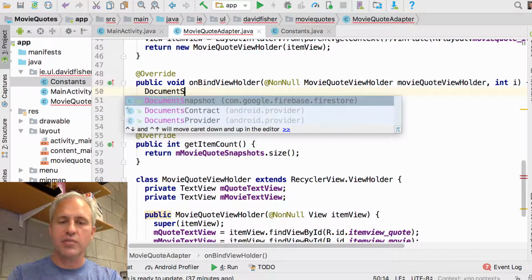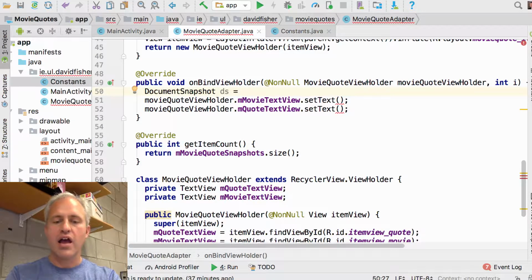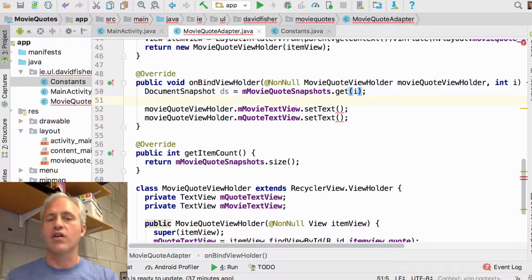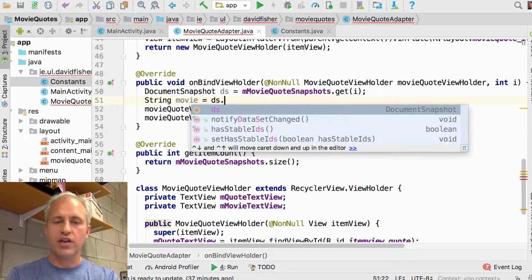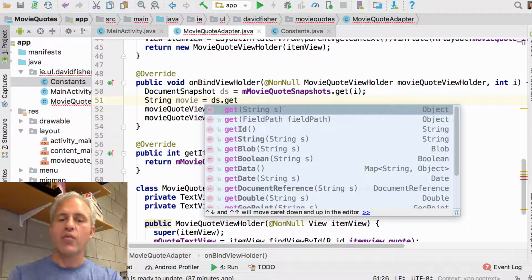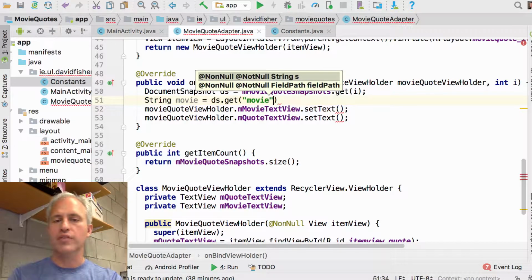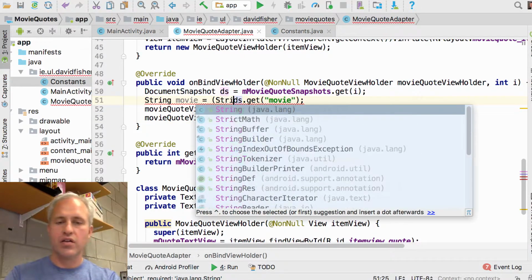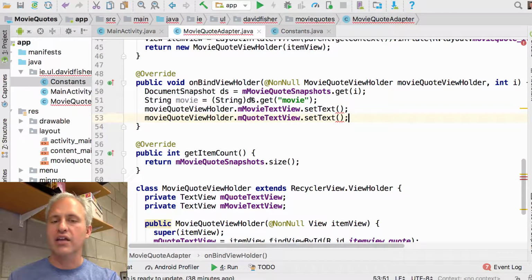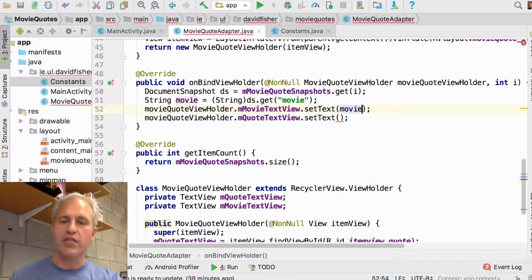So we've got our document snapshot, which we'll just call DS, document snapshot. And so this is going to be our movie quote snapshots.get I. So that's now our document snapshot. And then what we're going to do is we're going to get the movie out of this. So we're going to say document snapshot.get. And what you have to do is you have to say what you're going to get. And what we want to get here is we want to get the movie. Now it needs to be cast to a string. And we're the ones who are making the data, so we know that it's going to be a string. And so I'll go ahead and put the movie in right here.